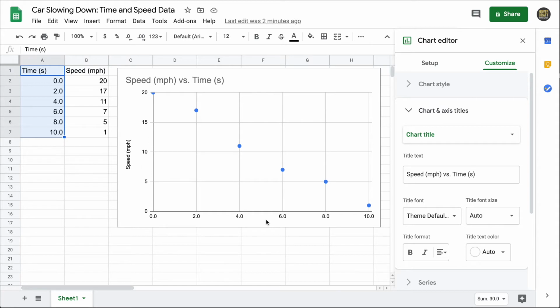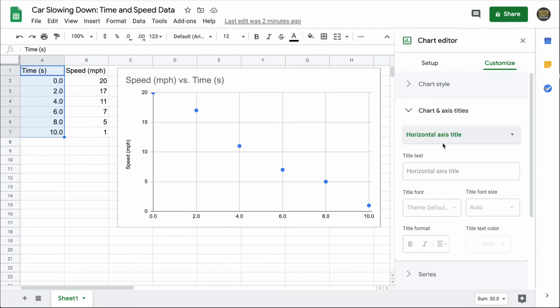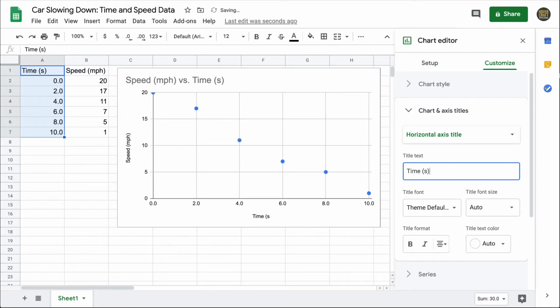I want to make sure that that label time appears on the x-axis. So I click on horizontal axis title and I can type in time in seconds. And we can see that it's showing up on the graph now.